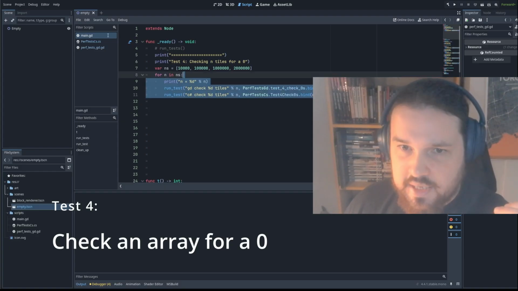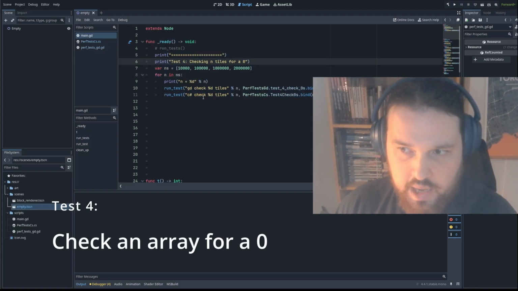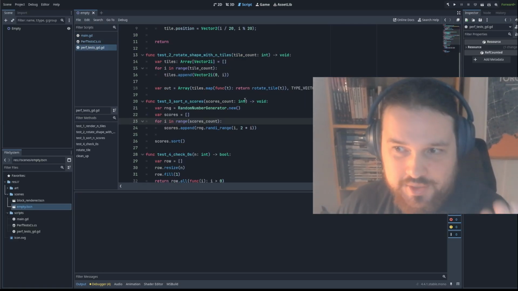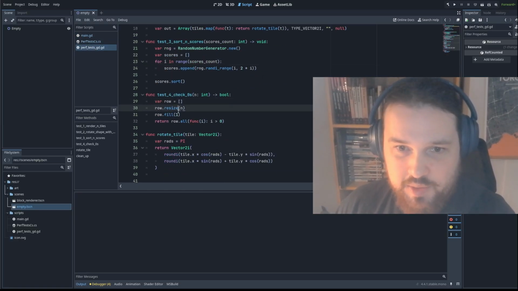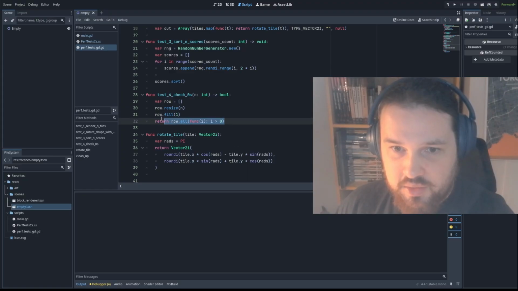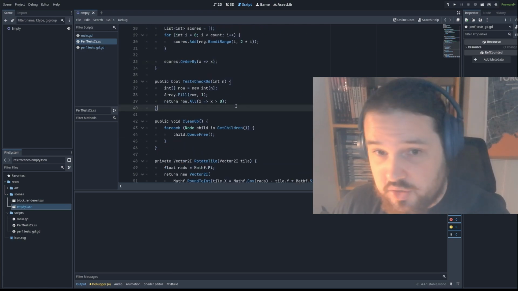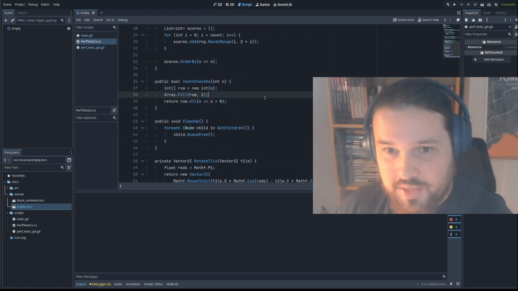All right, so the last test I ran, I just wanted to make a big array of numbers and then run a test to check if there were any zeros. I won't include any zeros, so it's kind of a worst case where I would have to check them all. Anyways, we do that pretty quickly here with the .all function, and then in C# we also have an All function. So really very similar code.